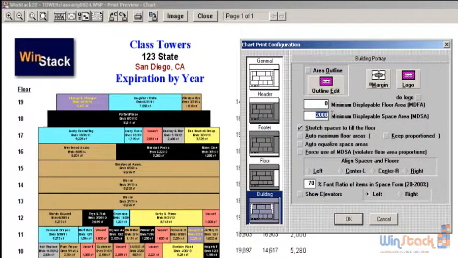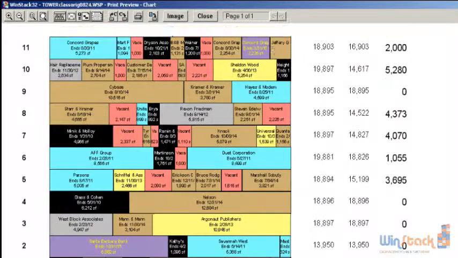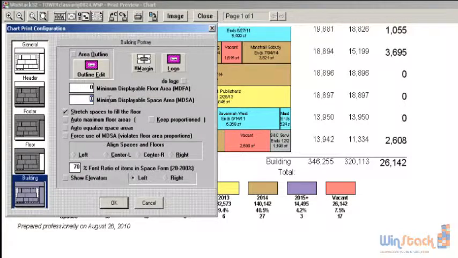We have some small tenants in this building, so we have a little override where it says minimal displayable space area, where I'm saying any tenant that's 2,000 square feet or less, make it look like 2,000 square feet. If I didn't have that there, then you can see the small tenants in our building that are maybe 1,500 square feet or 800 square feet. I can barely read the text information. So we may want to override that.